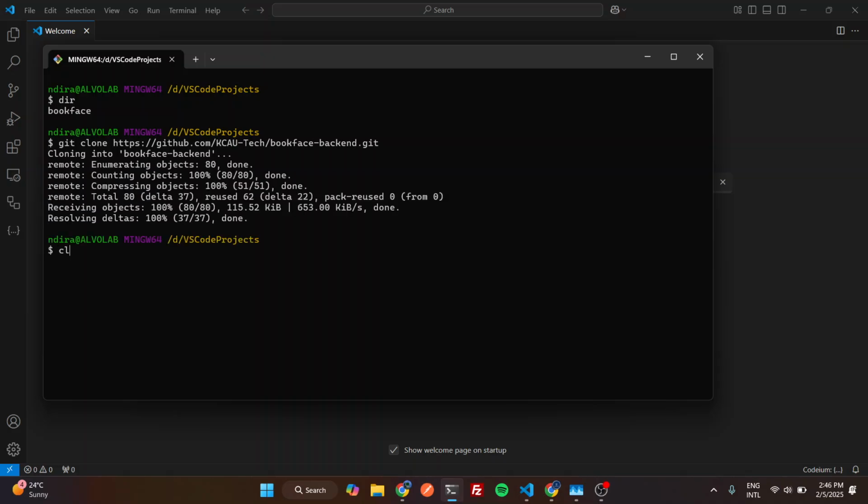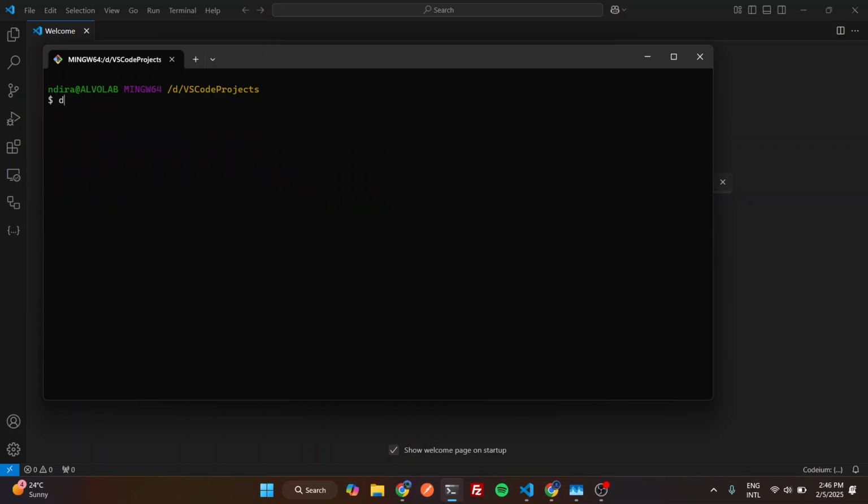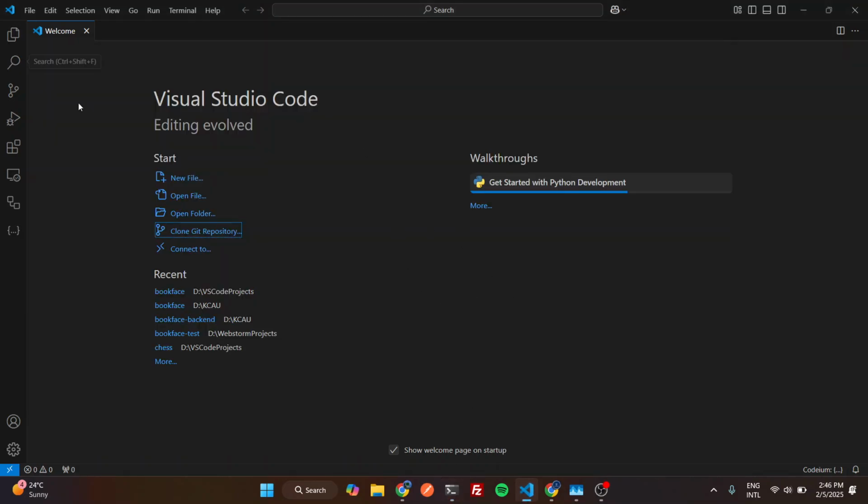So enter, we clone, and we clear the dir. You see now we have Bookface and Bookface backend, so we'll cd into Bookface backend. And by the way, if I'm going too slow for you, you can speed up the video. So we'll do that. Clear. So once you are here, let me show you the file structure so that you are able to understand.